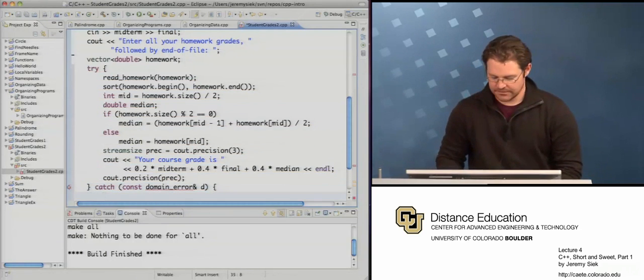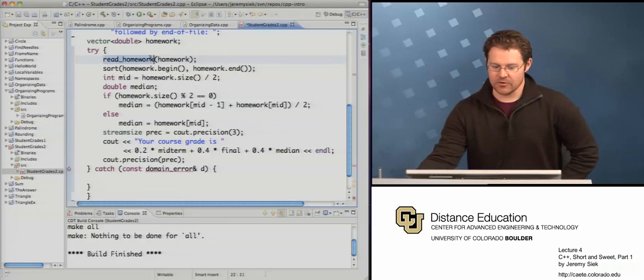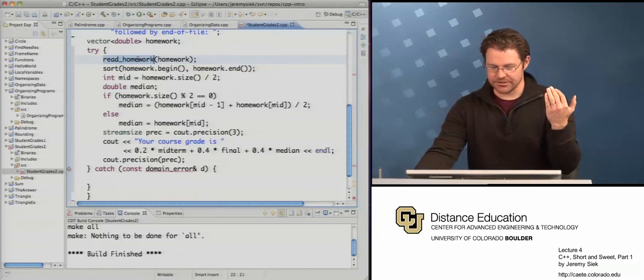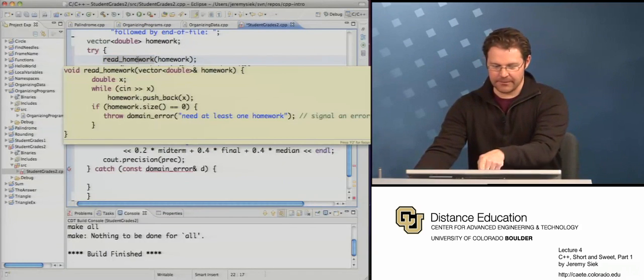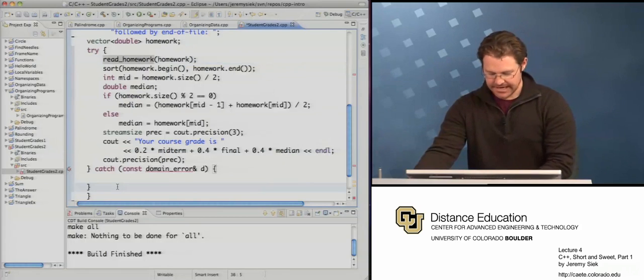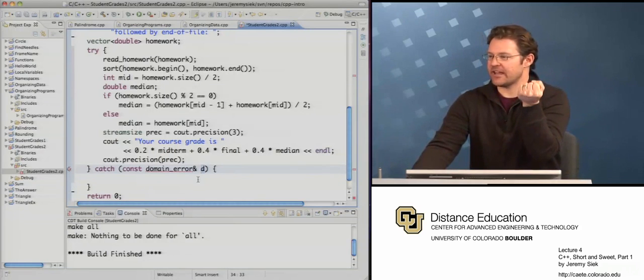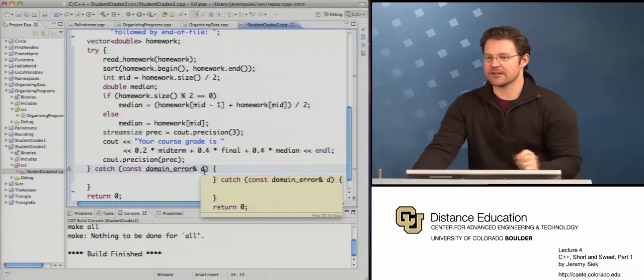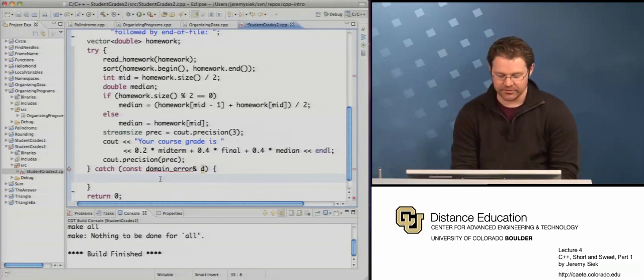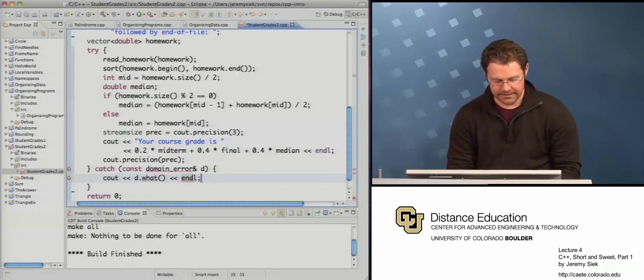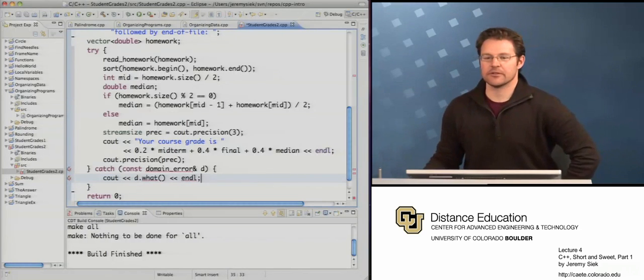So what happens is, let's say inside of read homework, it throws that exception, right? That throw happens. It'll then jump all the way down to this catch, and the exception object that we created in that throw will land and be bound to this d variable here. Okay, and then at this point we can do whatever we want with it. And one natural thing to do is to just print out what went wrong. Okay, and the what method gives you access to the string that we passed into the exception object.